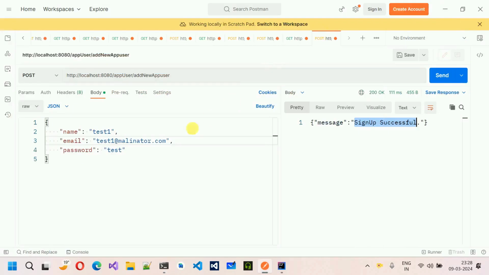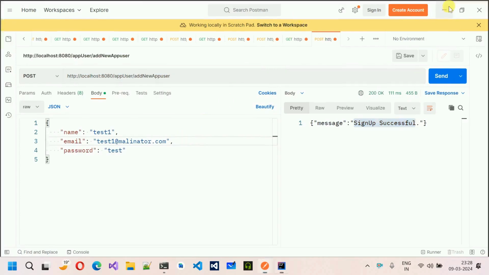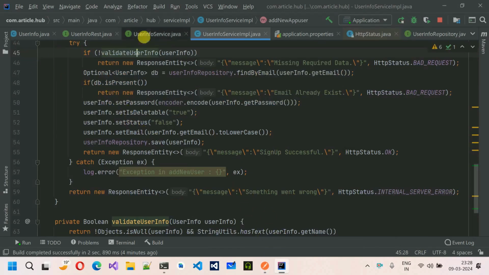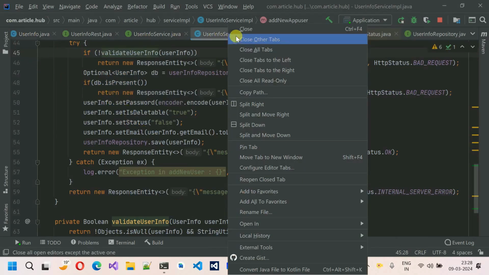Okay. Now, next thing we have to do is generate a login. Login basically is going to return the token by validating whether that particular user is valid or not. So let's quickly minimize this and move back over here, and let's quickly close all.